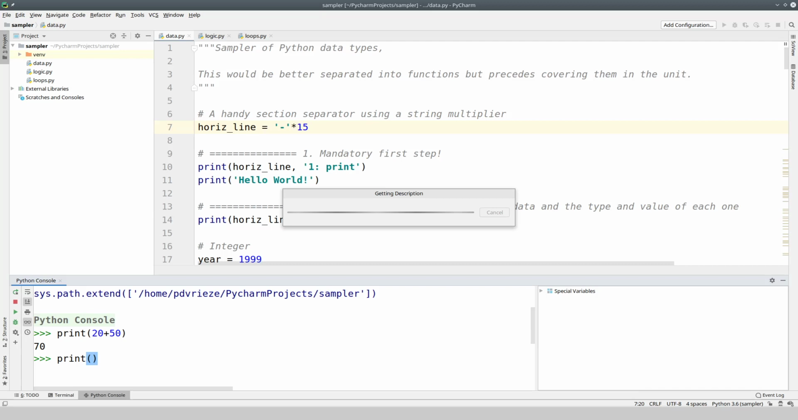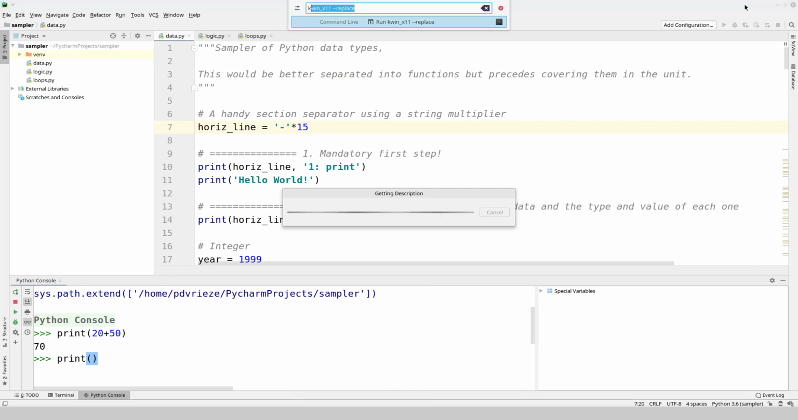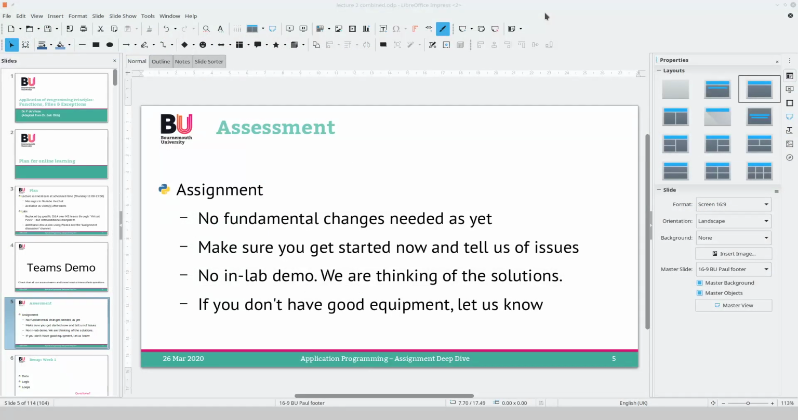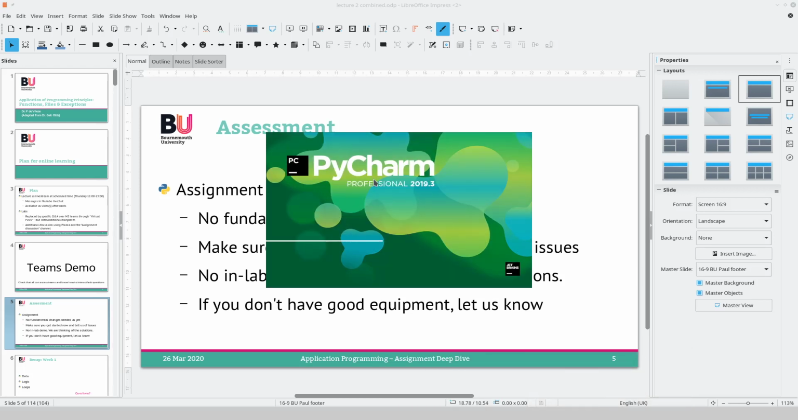Okay, PyCharm seems to have crashed for me. I'll restart it. I think that's probably the best way to go. It should be coming up fairly quickly now. There we are.